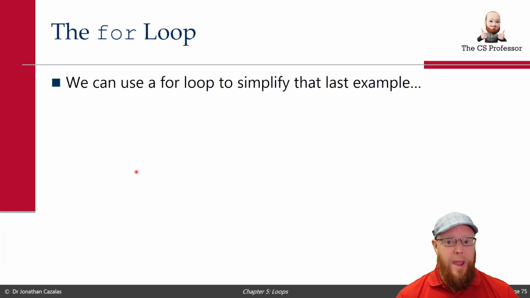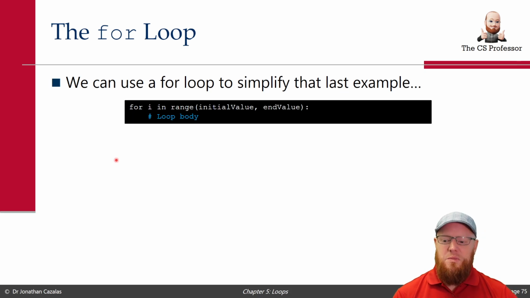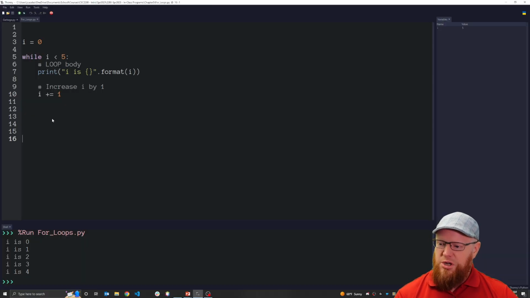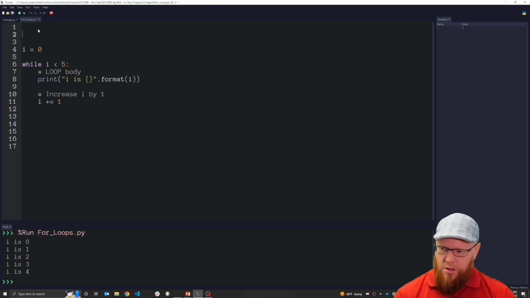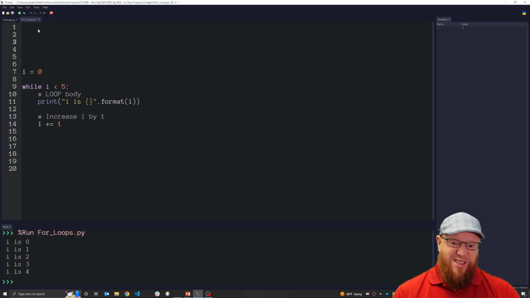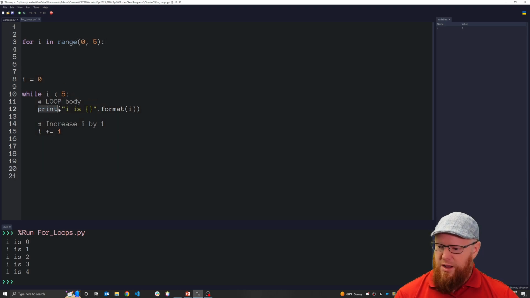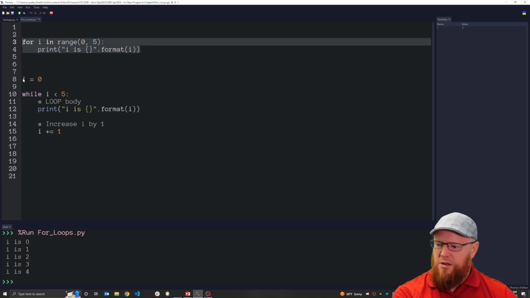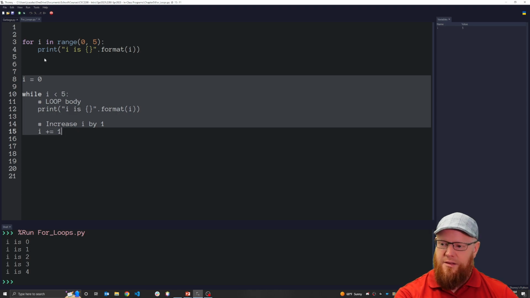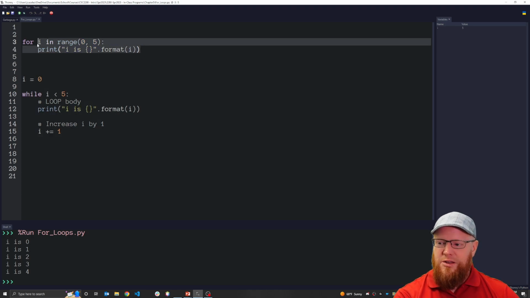But Python gives you a much easier way, this basic for loop. Check this out. All of that code can be effectively summarized using a for loop. For i in range(0, 5), and I'm going to take this print statement right here. Let's try that again. Copy, paste. These two lines of code are the same as all of that. That's crazy.